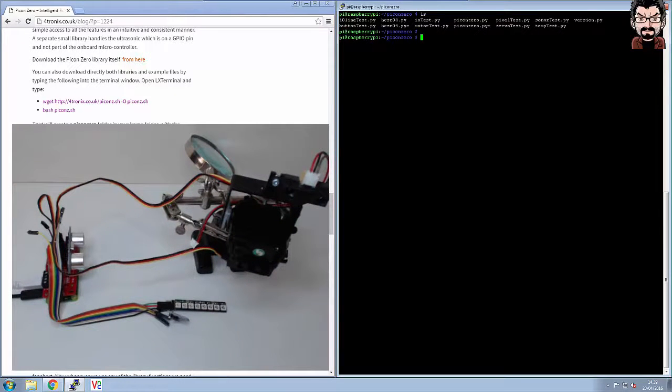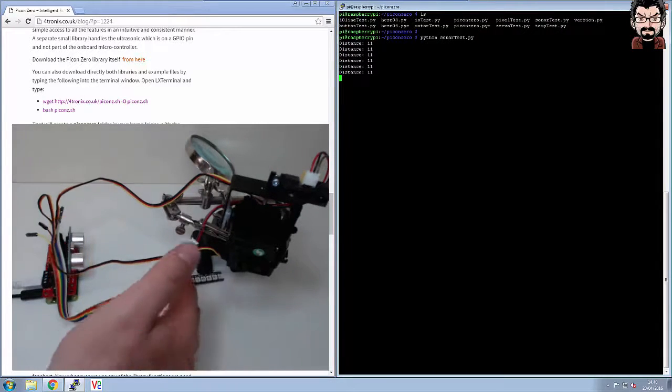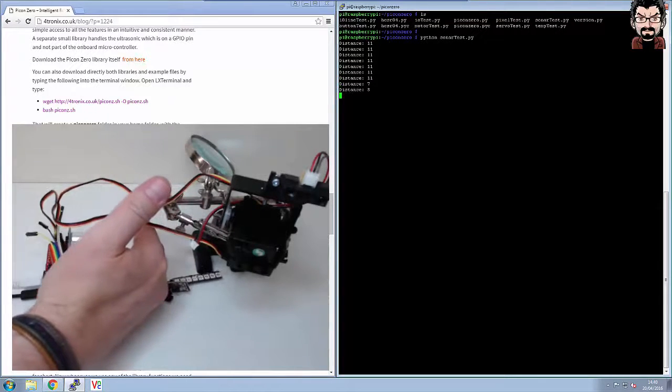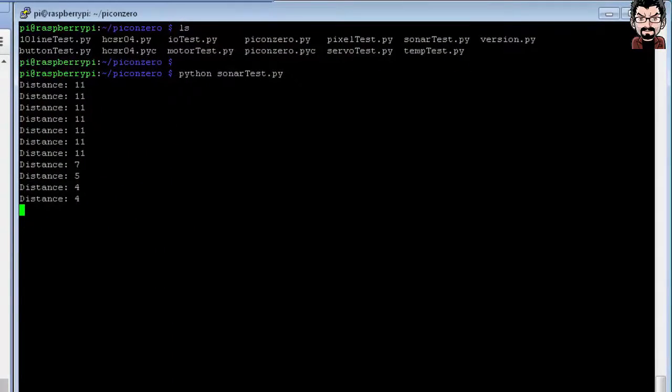And I have already prepared the PiCon Zero connected to two servo motors, one NeoPixel, one sonar sensor, and the temperature sensor. So let's do them in order. I'd like to start with the sonar. So let's run the sonar. It's measuring a distance of 11 centimeters. And if I put my fingers in front of it, it will decrease, so that's certainly a pass.